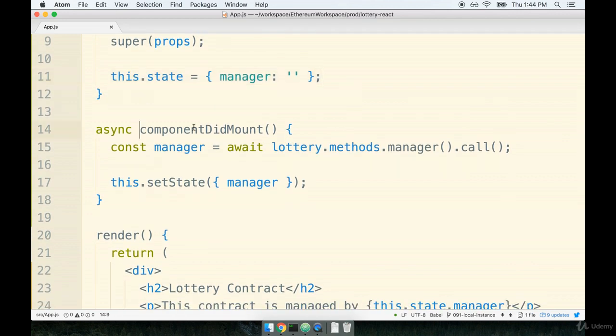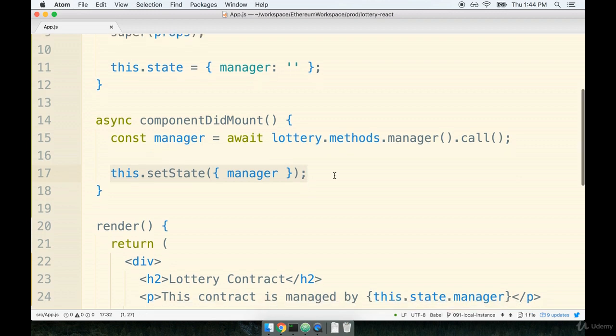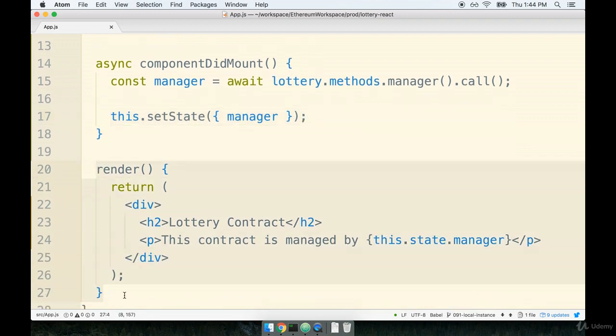After that, the componentDidMount method will run. We will make a call to the network to retrieve the current state of the lottery contract, in particular the manager's address. We'll then set that state on our component. That causes our component to automatically re-render. That will cause the render method to fire again. And now we'll re-render the component with a defined this.state.manager property.